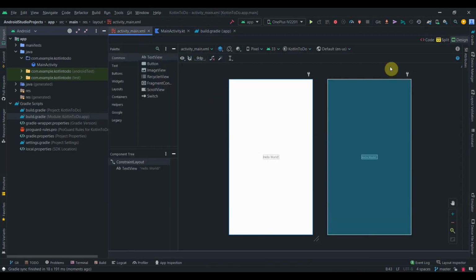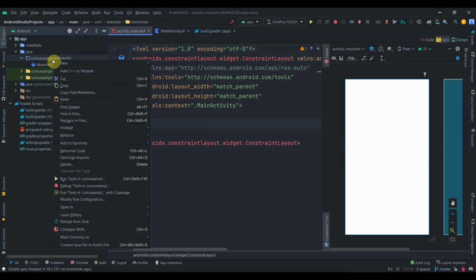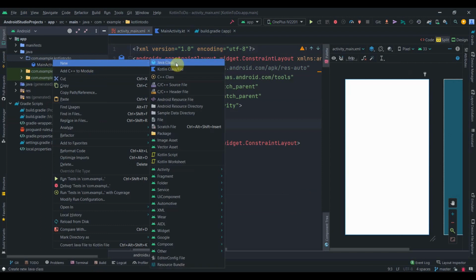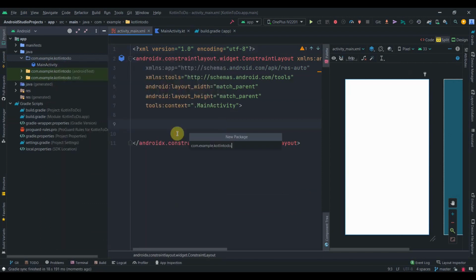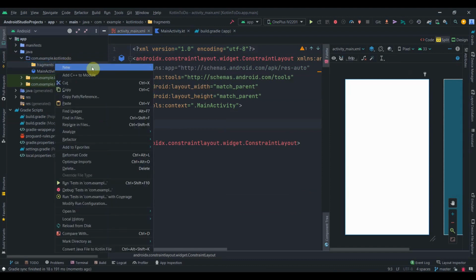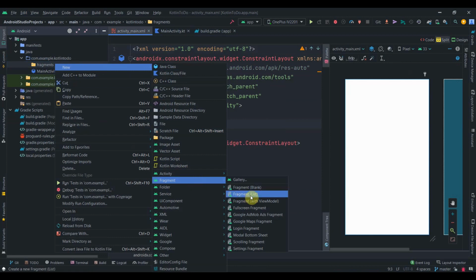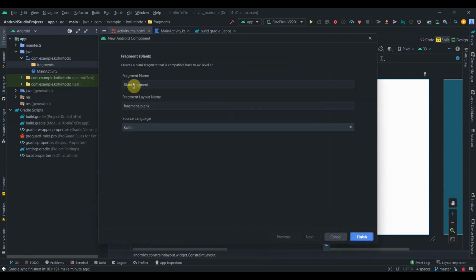So now in the activity main, instead of having this text view, we'll delete it. First of all, we will create some fragments. So I'll click on the package. I'll select the new package. I'll name it as fragments. And inside this, we'll create some fragments. We'll select fragment blank.